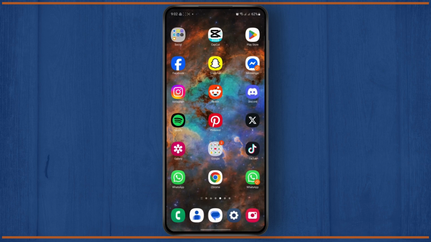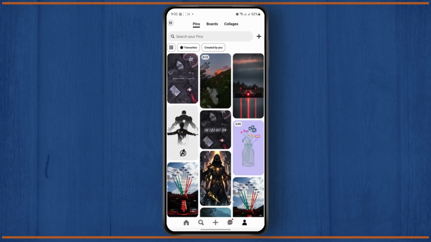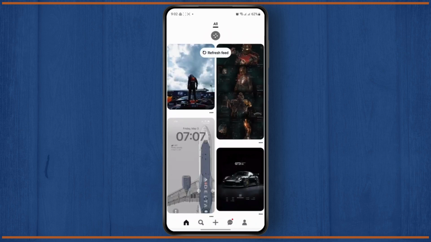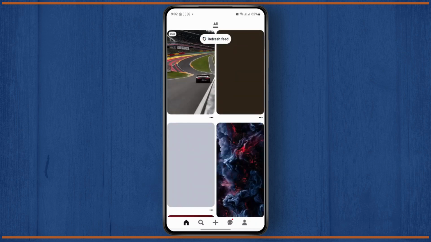Now let us jump right in. So the very first thing you're going to do is open up your Pinterest app and make sure that you're logged into your current account. And once you are logged in, all you have to do is tap on your profile icon at the top left corner. So just tap on it on the top left.